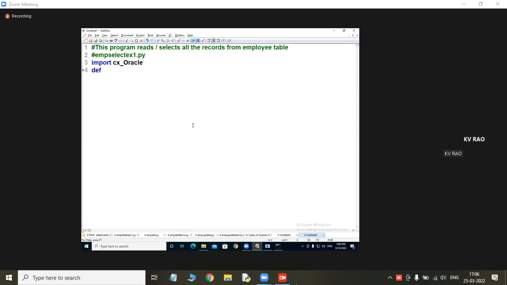Come on. The connection is equal to cx_Oracle.connect, I say repeatedly, I am writing the same: tiger at the rate 127.0.0.1 slash ORCL. Got it? Connection, I got it. Next, what should I do? Get the cursor object. Cursor is equal to con.cursor(). Next, design the query.